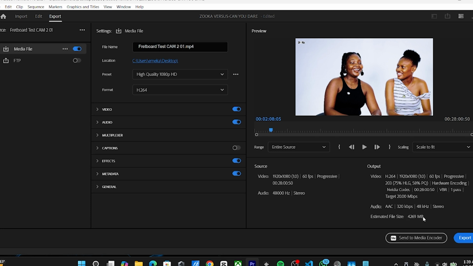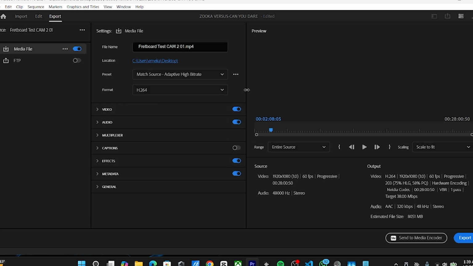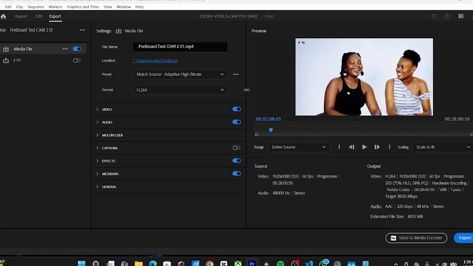But then if you don't have space, you're trying to conserve space, you're trying to reduce the size without affecting the quality of the video, you have to come here and click on match source. So when you click on it, we're seeing 8 gig here. So it's as if we moved from 4 gig to 8 gig. So this 8 gig, we have to reduce it.